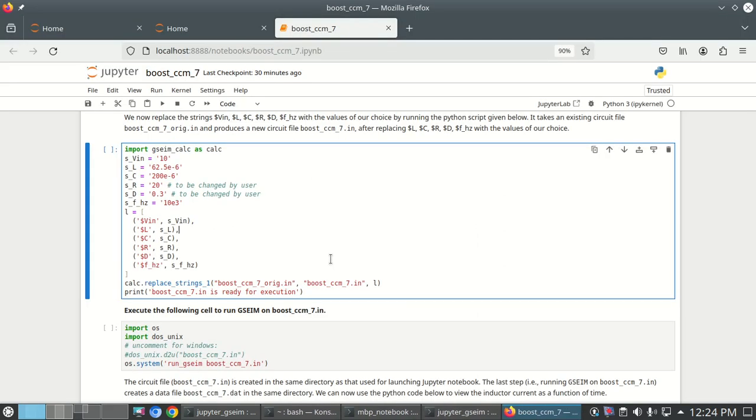When we execute this cell, all of these replacements are going to happen, and the original circuit file is now going to get replaced by this new circuit file. So let us execute this cell and see that it happens. Shift enter.